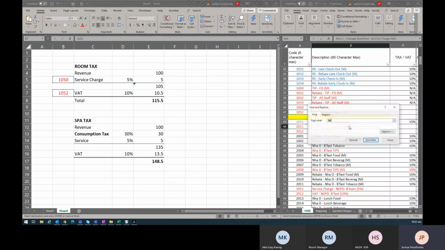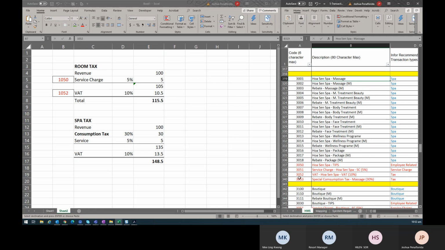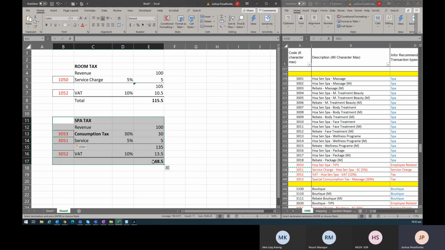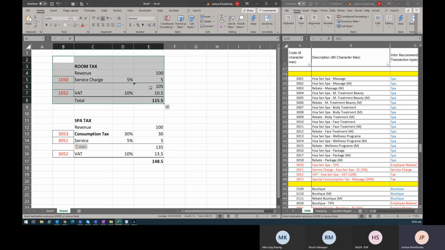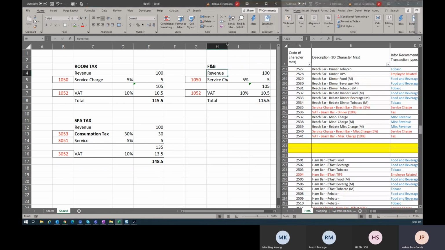Consumption tax would be from spa, special consumption tax, VAT, and service charge, right? So we have special spa tax, we have room tax, and the same goes if we're going to create another tax for, let's say, F&B. We will be using this same calculation, but using different tax code.